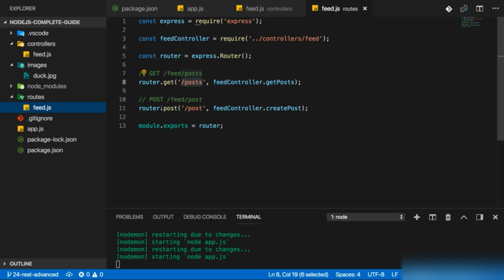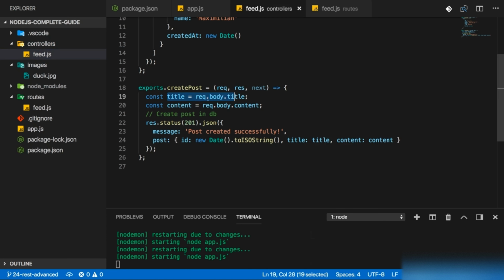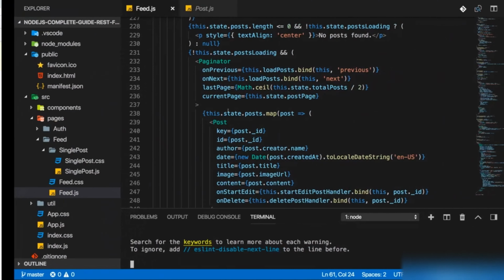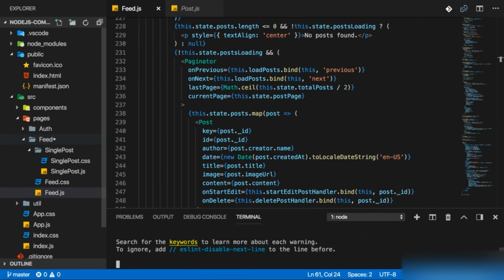For this, we already got our route in place, a post route to /feed/post, and there we then extract our title and content, and for now, basically echo back that message. Let's try that. And let's go to our front-end application, so to the React code.